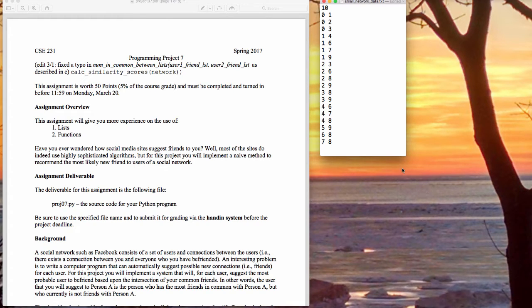We're going to start with this small network data file that we provide, and I show it here on the right. The first line is how many people are in this network. So we've got 10. And then there are the connections. The first line says 0 and 1 are friends. Second line says 0 and 2 are friends. 0 and 3 are friends. 1 and 4 are friends. All the way down until we see that 7 and 8 are friends.